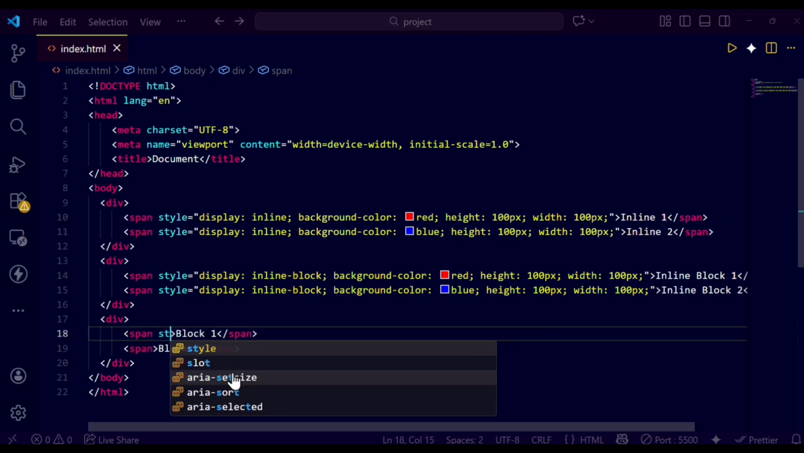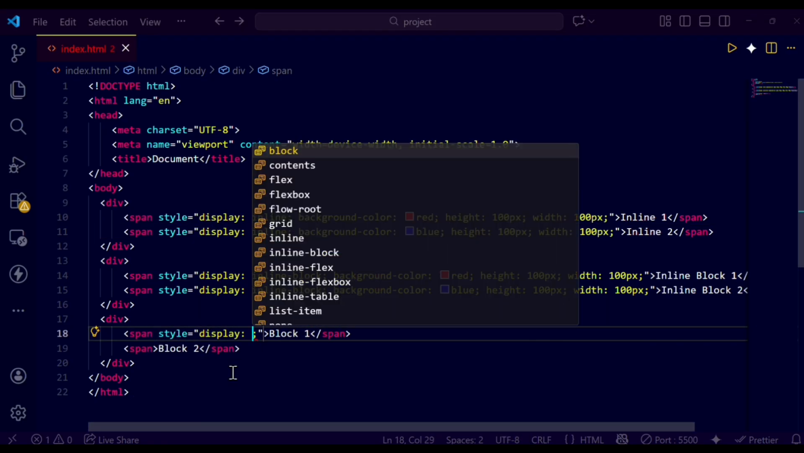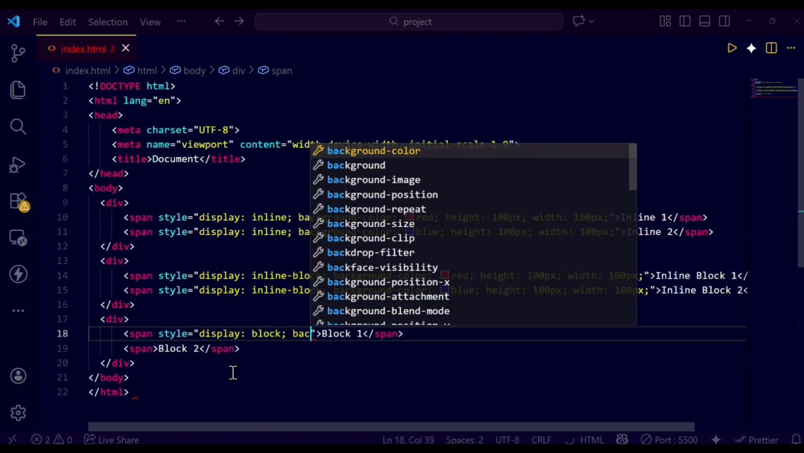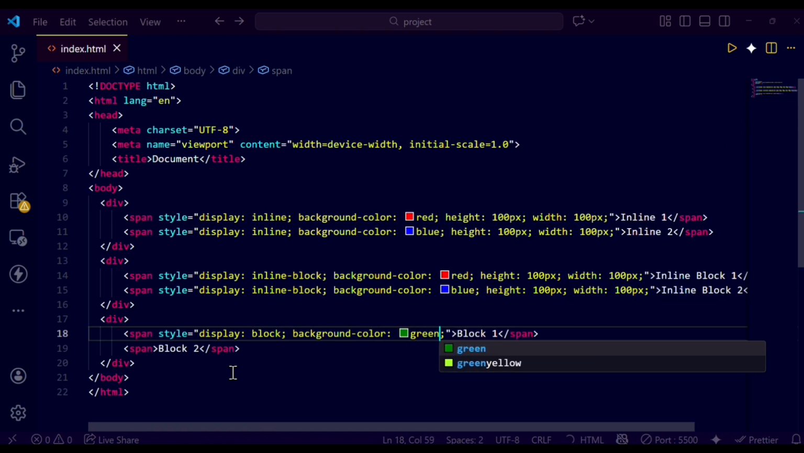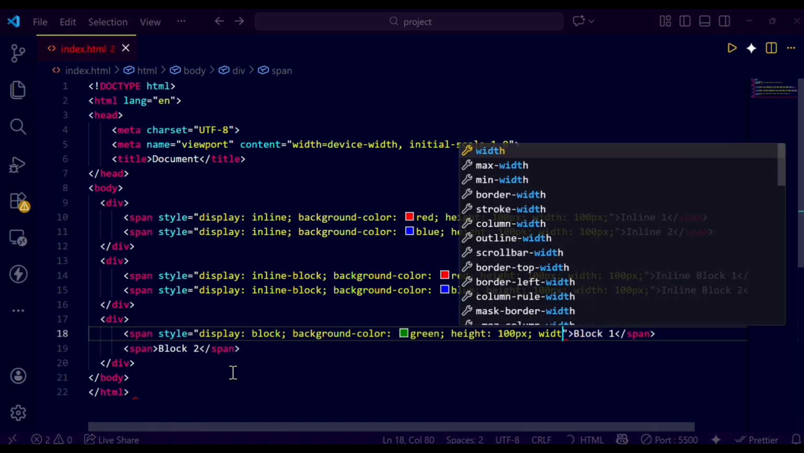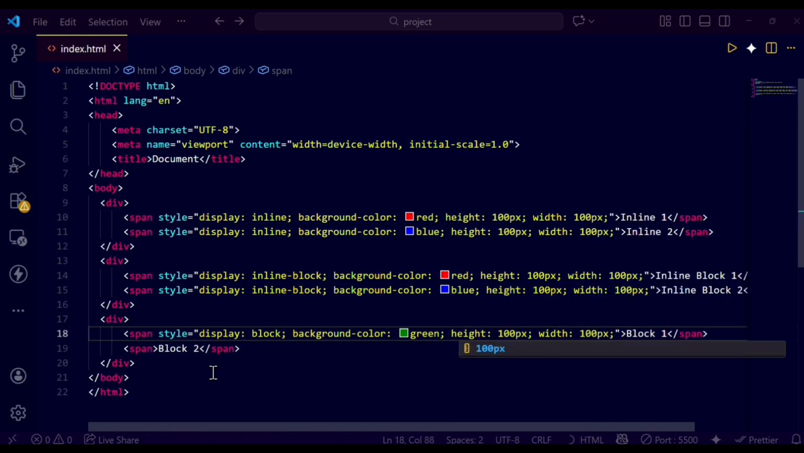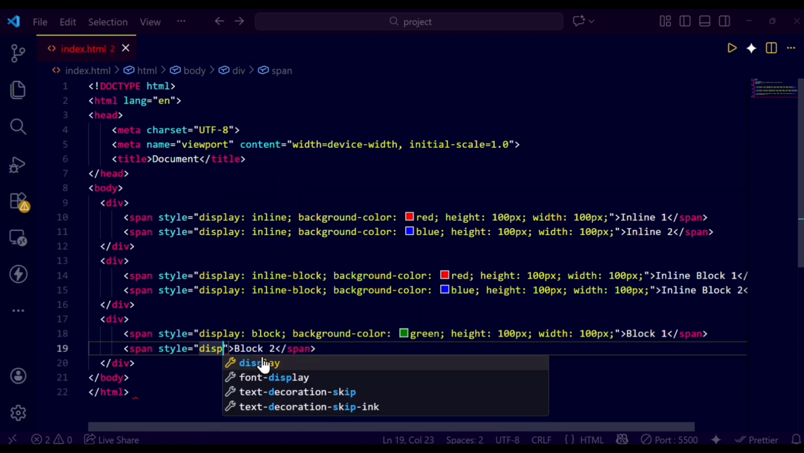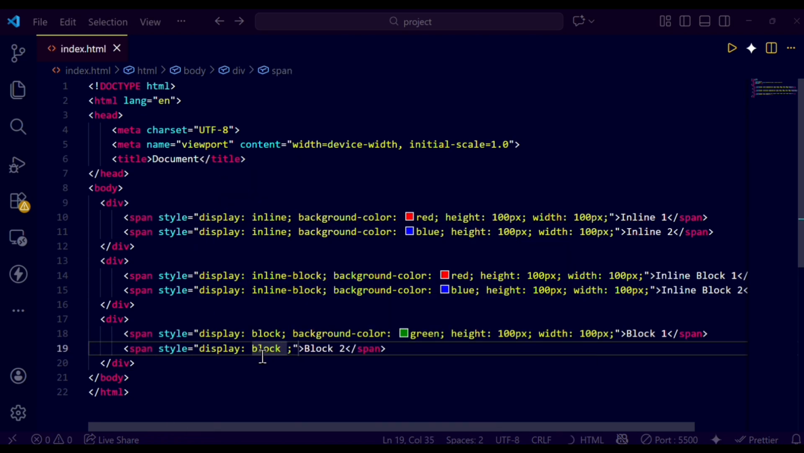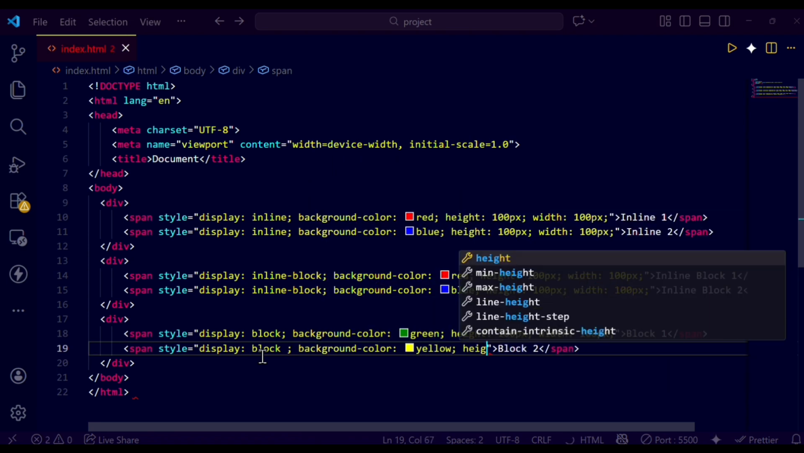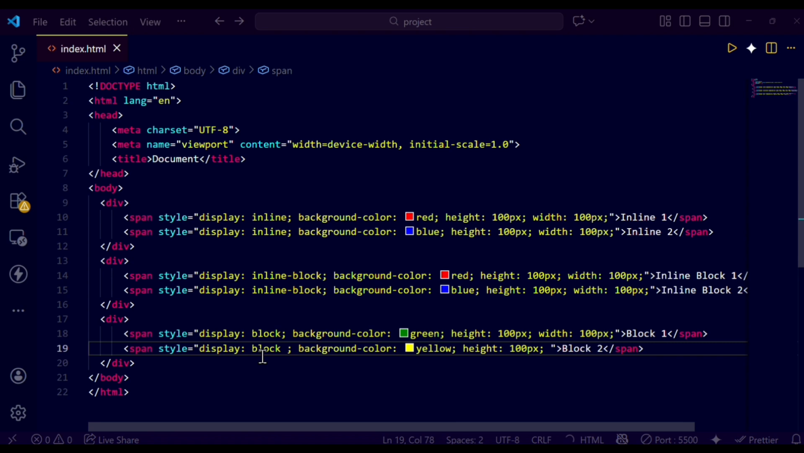Now check the block element also. I'm adding a style tag in the block element where display is block and background color is, let's take green, okay? And I'm also adding height and width here, where the height is 100 px and width is also 100 px. Now I'm applying the same style in block 2, where display is block, background color I'm taking yellow, and I'm taking the same height and width. Height is 100 px and width is 100 px. Now let's check the output.